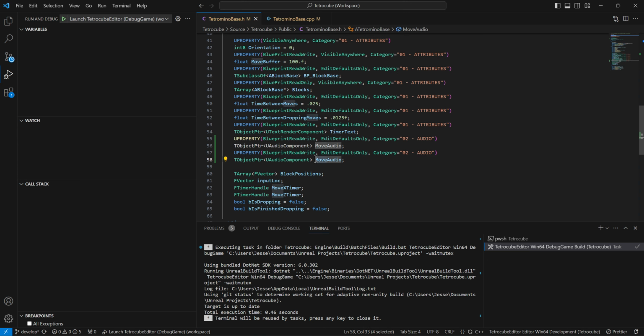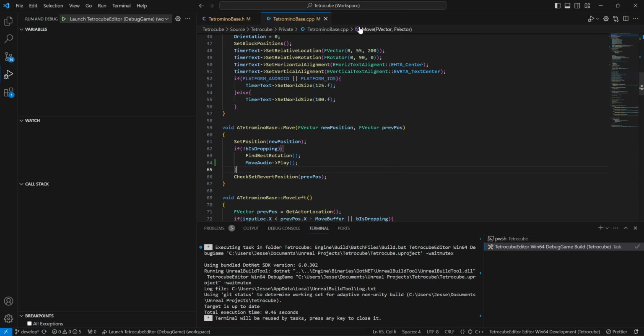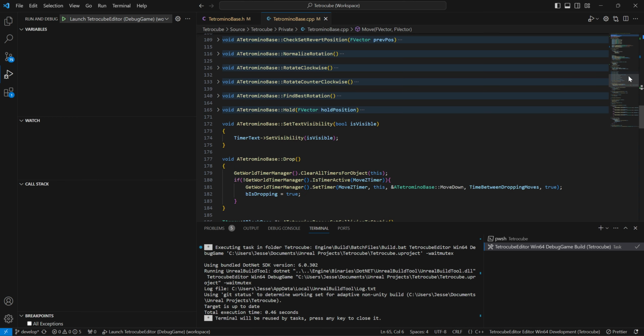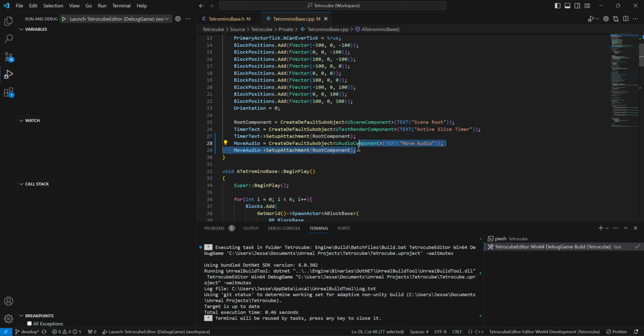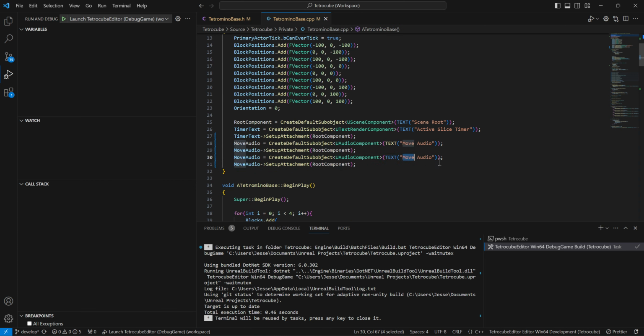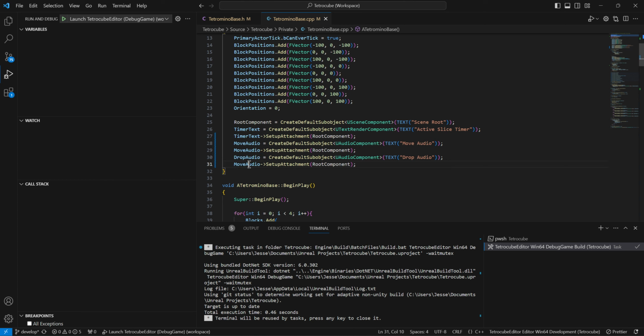So we'll call this drop audio. Back up to the constructor. We'll make this drop audio. And then we want, actually set the correct variable. All right, drop audio, attach it to the root component. Perfect.